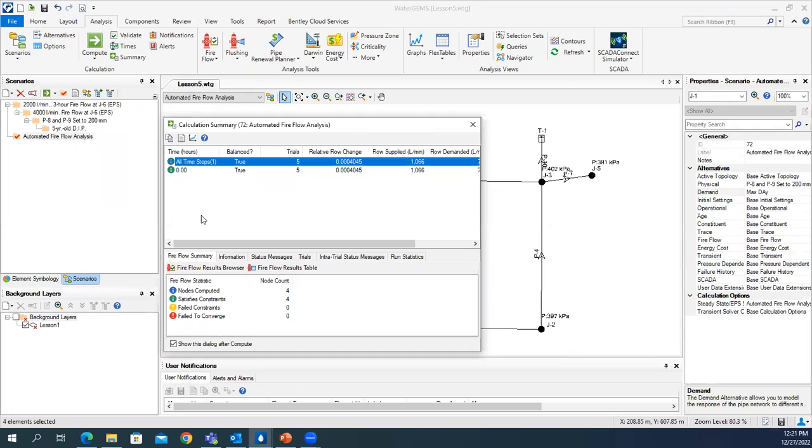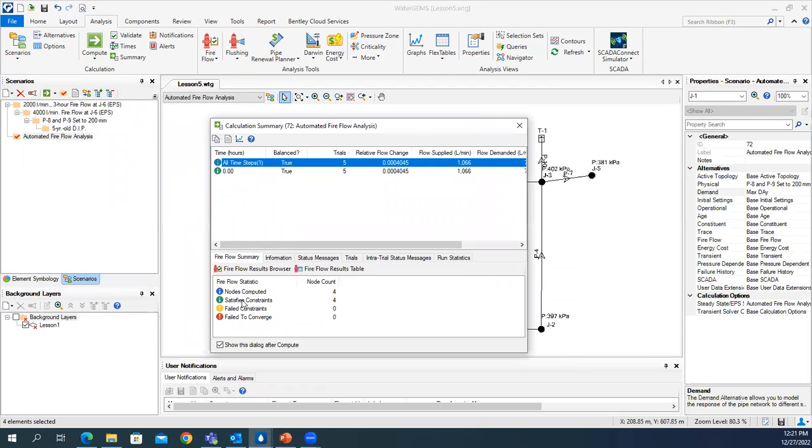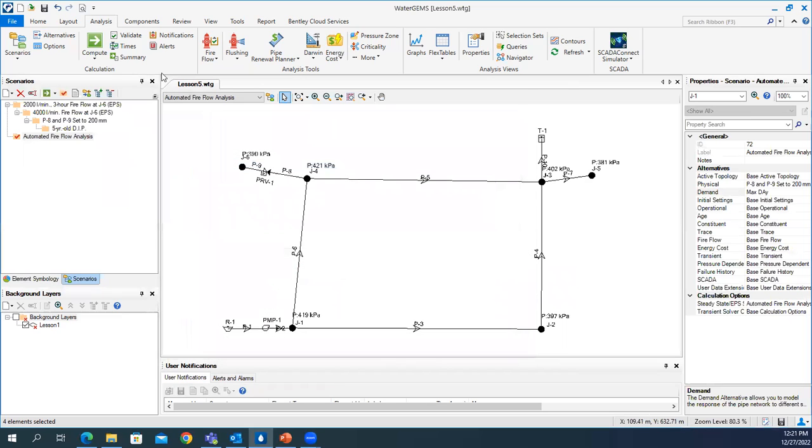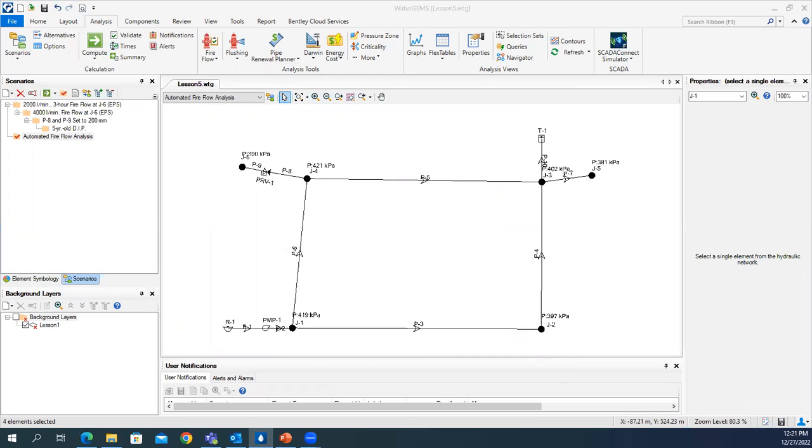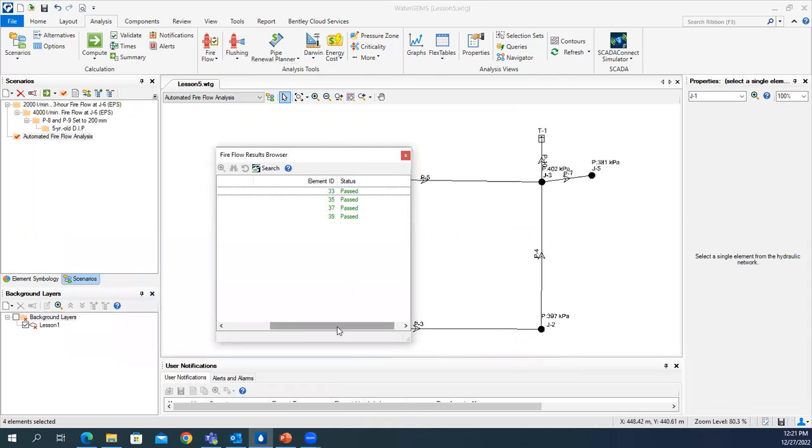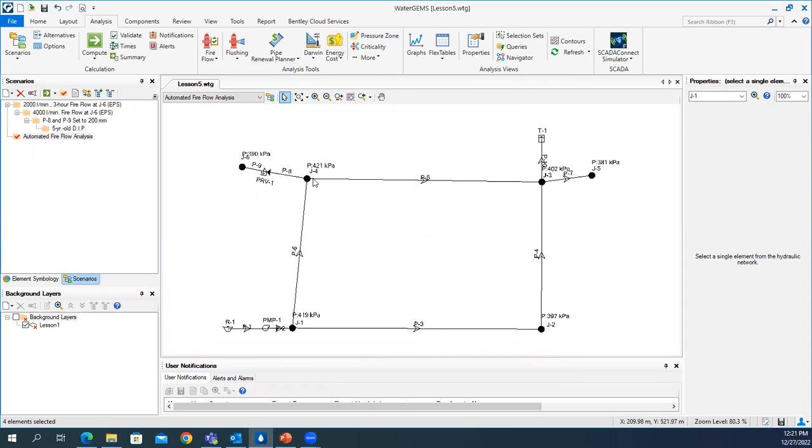After computing the result, you can see that my result is true for all 4 junctions. To show the result, under the Analysis option, go to the Fire Flow Result Browser. Here you can see that the computed result has passed for all the given junctions. For junctions 1, 2, 3, and 4, the status is passed. So this is how you can perform a fire flow analysis.